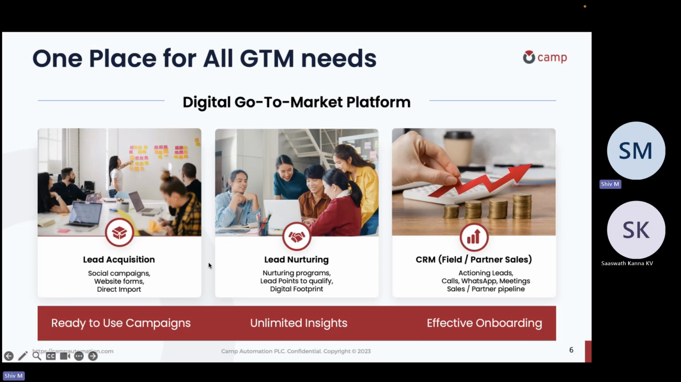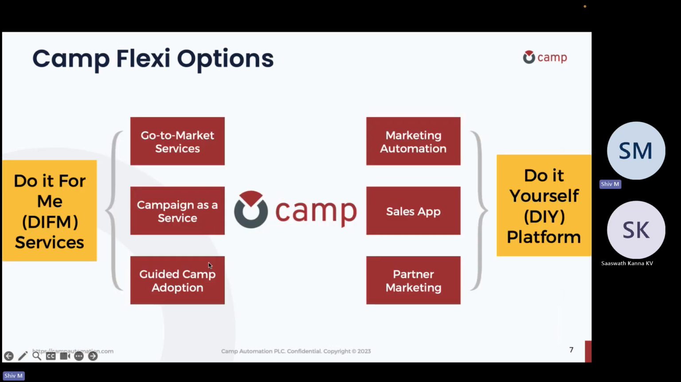So lead acquisition, lead nurturing, and CRM. And then we have multiple ways to help companies. What we understand is most technology companies give you a technology tool and tell the customer, you do whatever you want to do. We realize that even if a company has 500 or 1,000 employees, marketing is a small team all the time, right? Marketing is only a two-member or three-member team. Very difficult for them to do it all by themselves.